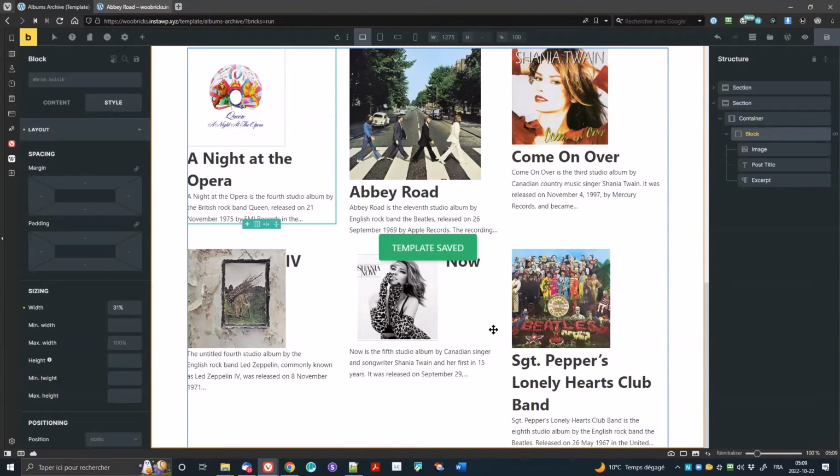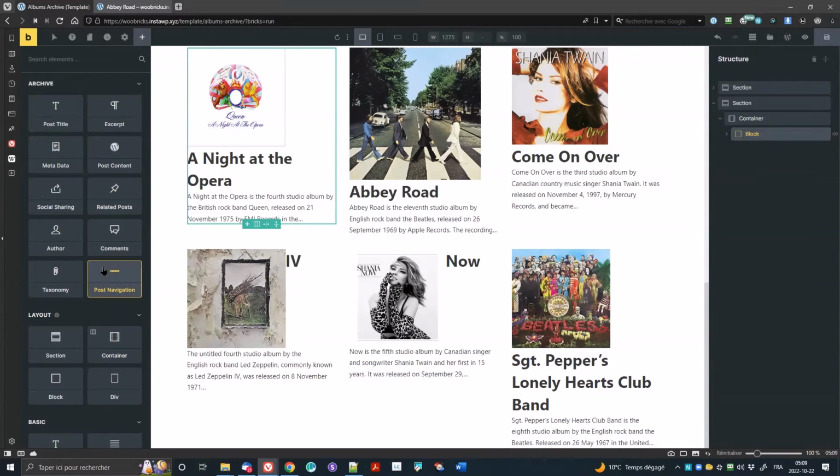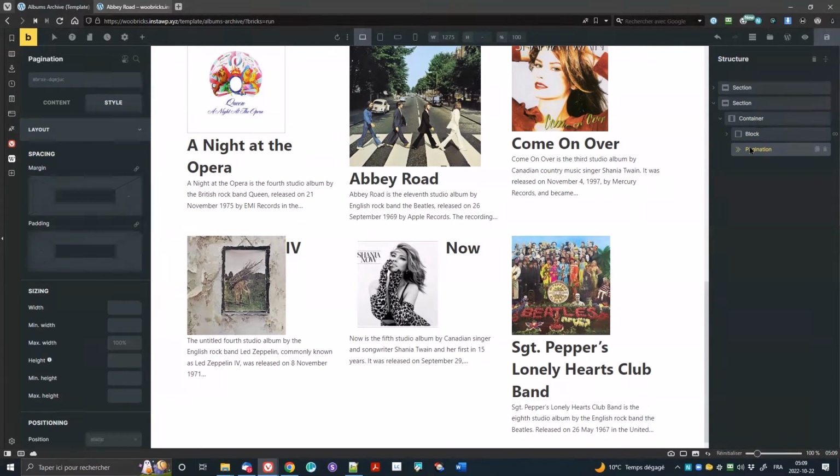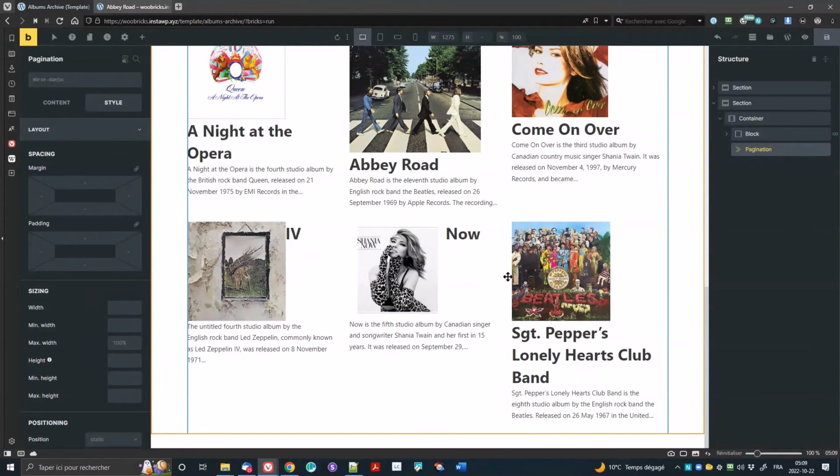So now this is my other one. Let's create pagination with that as well. All right. So I'm going to put that after. Come on. There we go. All right.